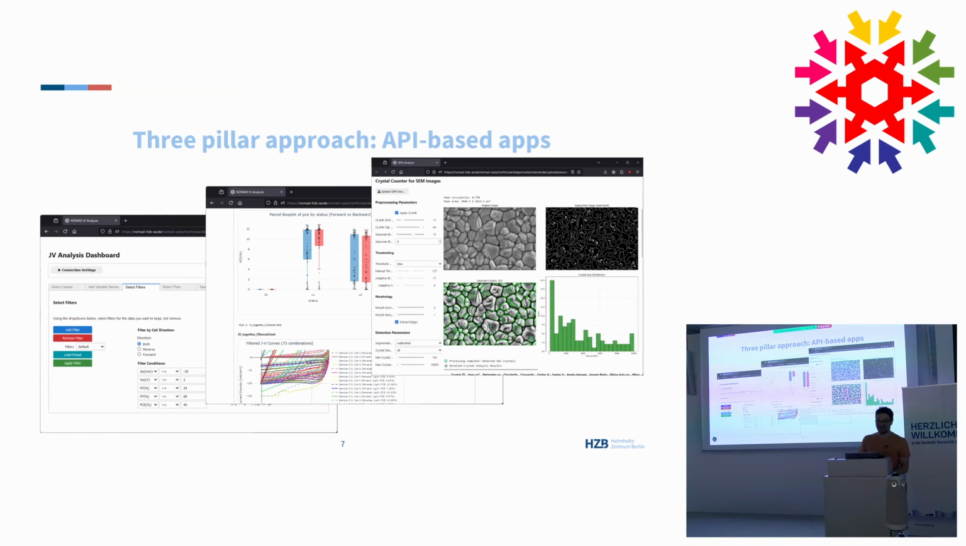Another pillar is the API-based apps. The idea is that people are spending a lot of time filling in the Excel files and the measurement files. And although Nomad gives you a lot of visualization options, scientists normally want to do something extra. So we have been trying to collect all of these extras and make them into apps. I will show you also how this works after these slides.